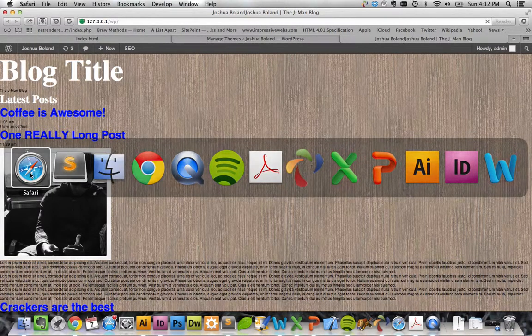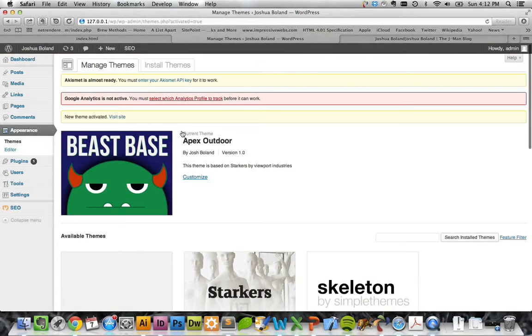I think we're already there in Safari. So a couple settings that we are going to need to change. So we're in the back end of WordPress. We're at themes here. We've already applied the theme to our site. That's the first thing, so we got that. A couple settings that we'll need to do.